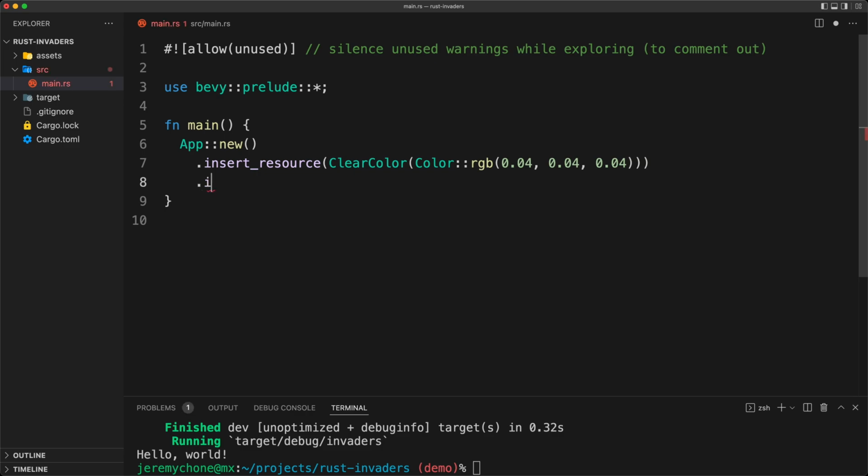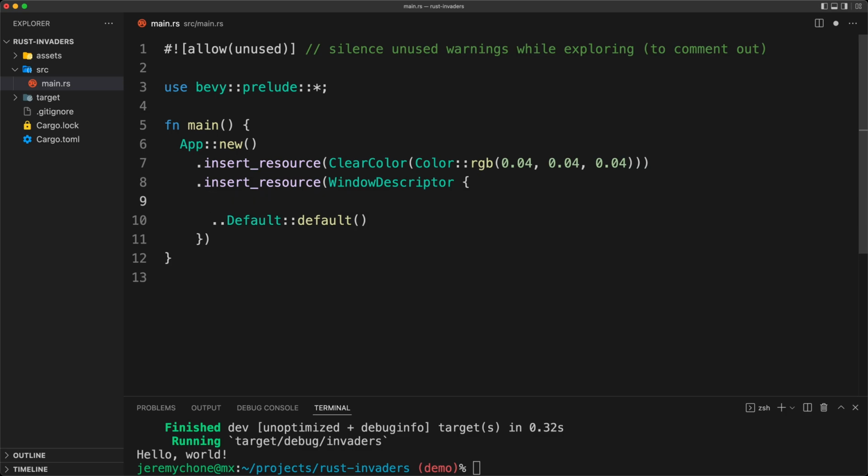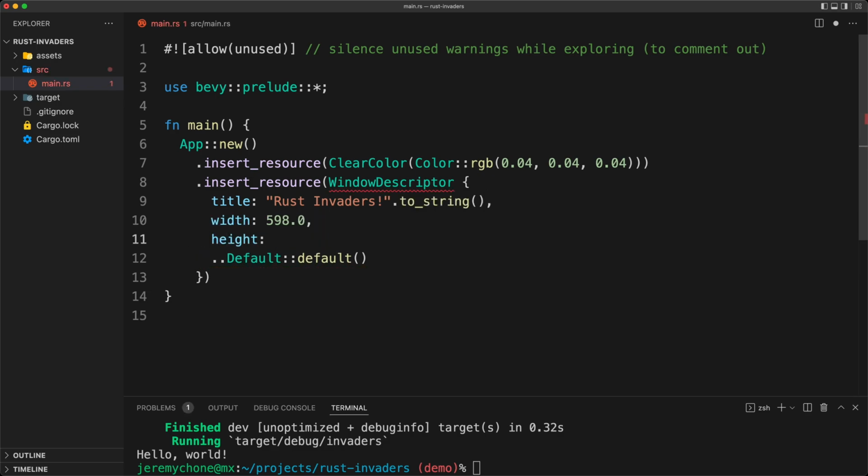Then we're going to insert another resource, which is going to be our WindowDescriptor. In the WindowDescriptor, we're going to use a .default because there are many properties that we can take the default from. And the things that we're going to override are going to be the title, and we're going to name it Rust Invaders, .to_string because it has to be owned. And then we're going to have our custom width, that is very custom to this demo. Then the next line is boilerplate, and we're going to do the add_plugins, and we're going to give the DefaultPlugins. That will allow Bevy to work correctly with everything it needs. And finally, we're going to do a run.